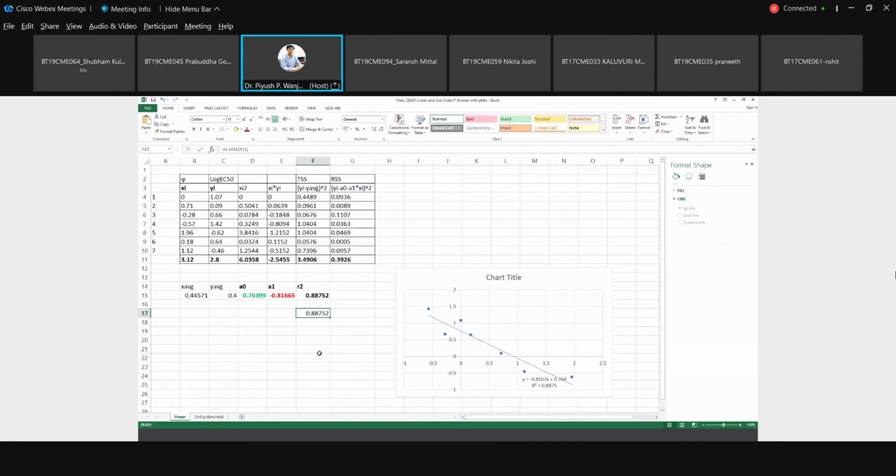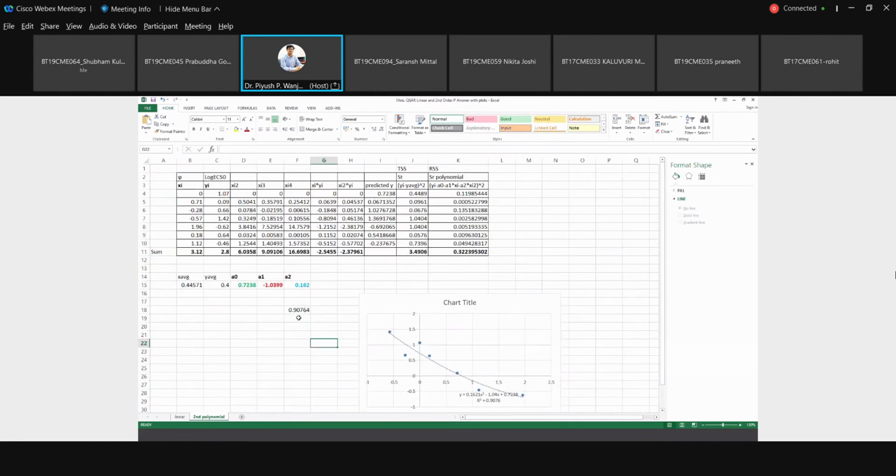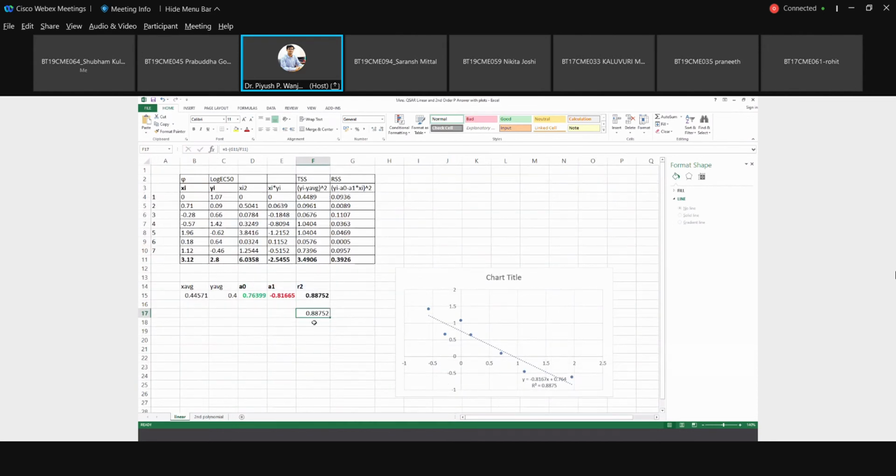I will give some assignment related to this maybe next time, and you have to do it this way in the Excel sheet. The same thing you can do for the second order polynomial. Again calculate TSS and RSS, and again do 1 minus RSS by TSS. So you will get the R square value. You can compare the R square values to see which model fits in a better way. The second order polynomial has a value closer to 1, 0.907 compared to 0.887, so you can say the second order polynomial fits your data in a better way.